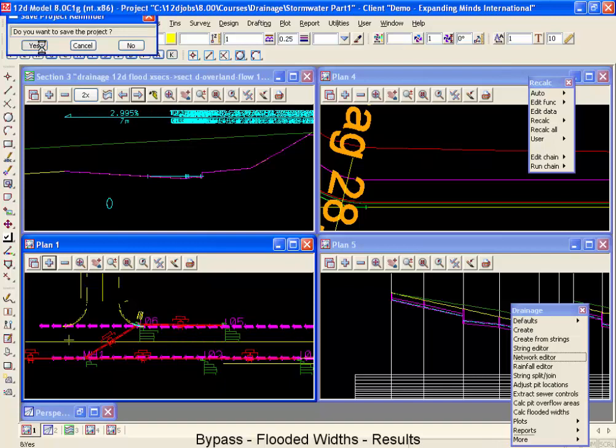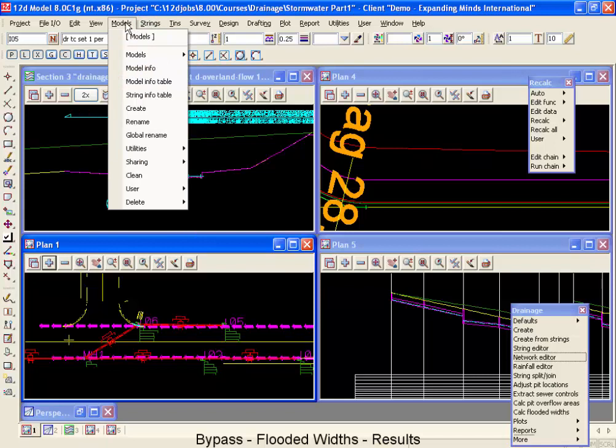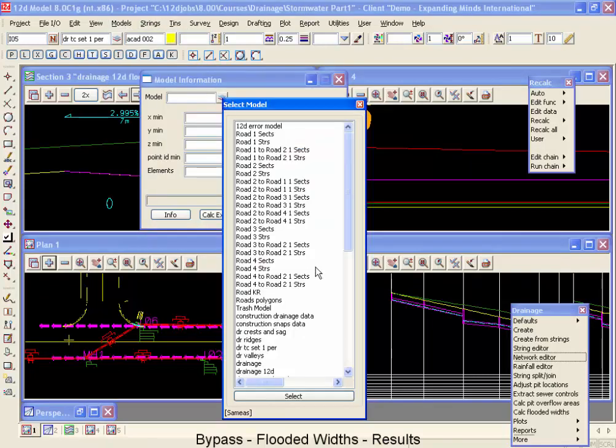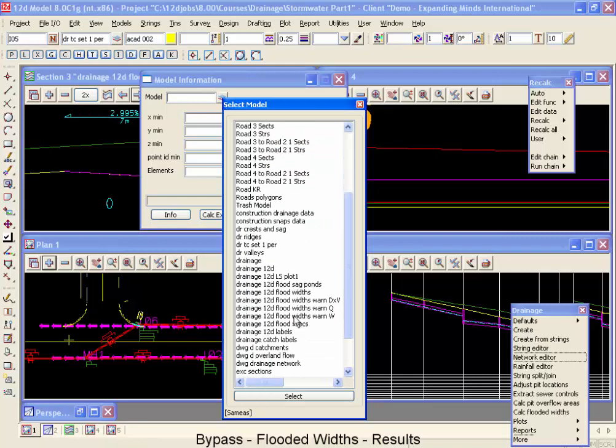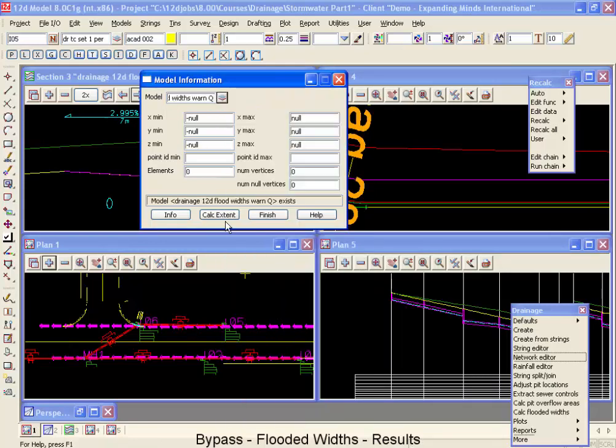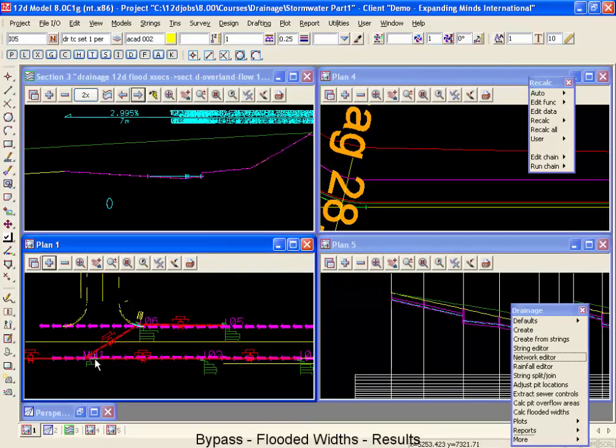However, if we wanted to confirm this, we could also come back and go to our models, model information. And we could bring up that warning table. So we're going down to drainage, flooded width warnings, and you'll see that there's no elements inside there at all. So there definitely are no flooded width discharge warnings where we've exceeded the capacity of our road.